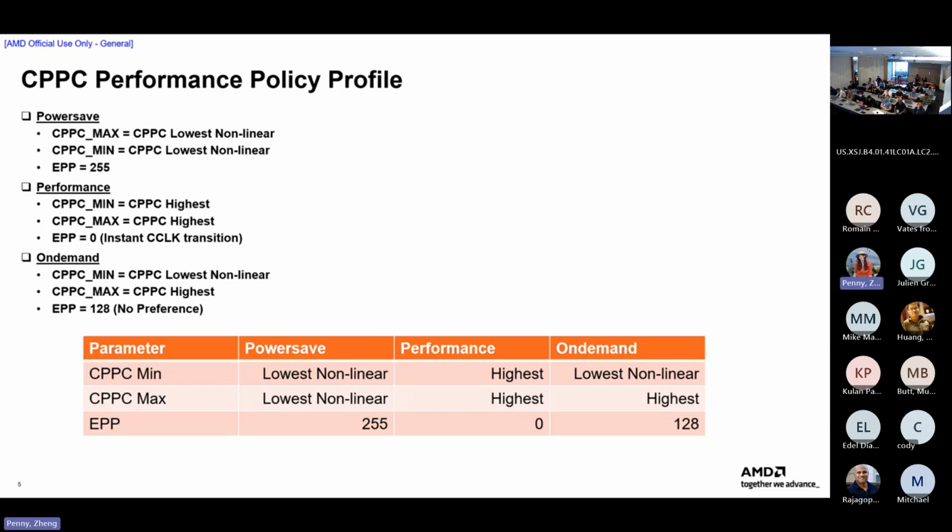These are the detailed performance policy settings in active mode. You could see that in PowerSave, the EPP is set with 255, the highest value, and we lower the maximum to equal the minimum for achieving the utmost power savings. And in performance, the EPP is set with 0, the lowest value, indicating instant CCLK transition, and the minimum is increased to equal the maximum for achieving the utmost performance.